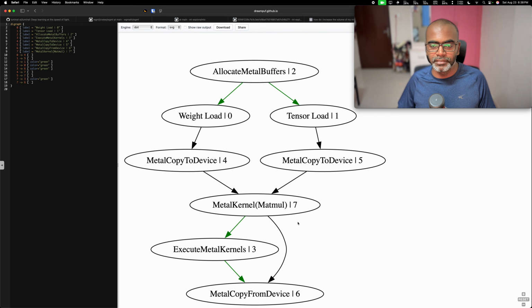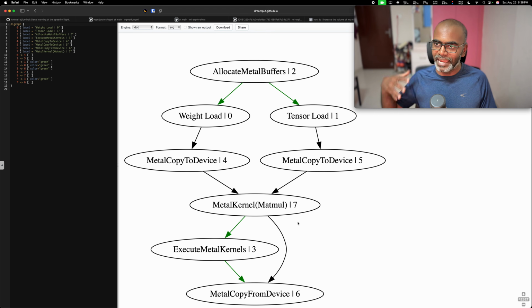Yeah, you can see this. So this is what we get. This is exactly what's happening. So you're allocating a bunch of metal buffers. You're loading your tensors. In this case, there's a weight and there's another tensor, which is A. You saw both of them. You'll need to copy them to the device, right?